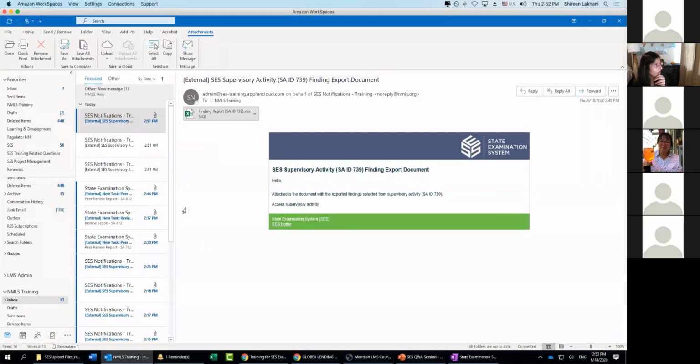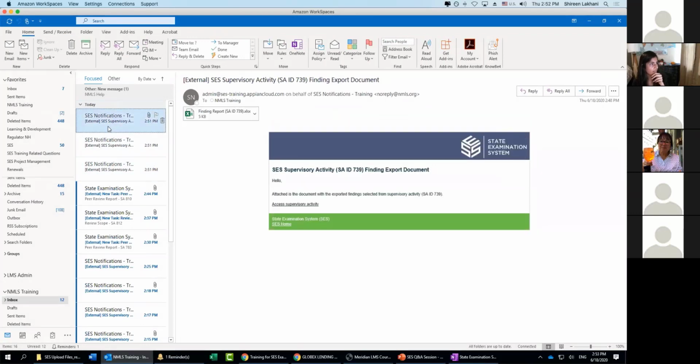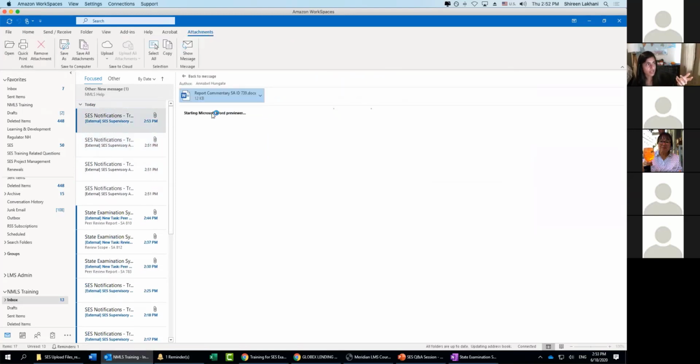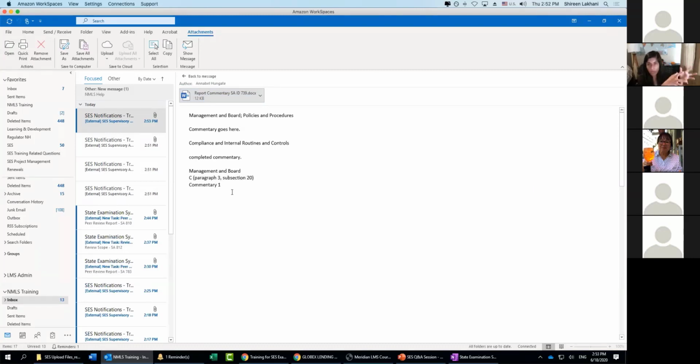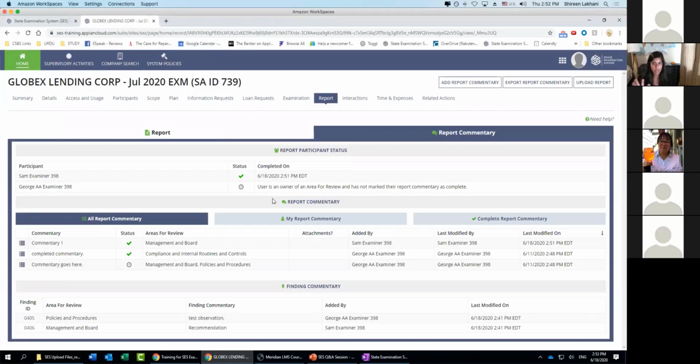And similarly, okay, so I just exported the report commentary, so it's going to take a few minutes. There it is. Okay, and this is a Word document. So notice how the comments that I entered appear in little sections. So again, you would copy whatever you need here and paste it into your report of examination wherever appropriate. Any questions there? Does that make sense?